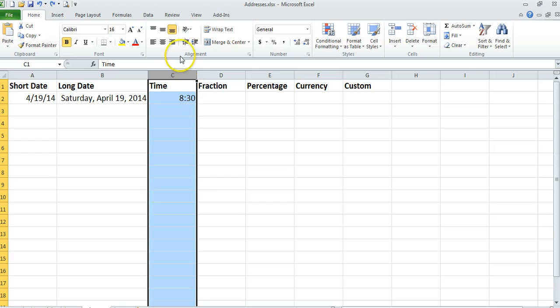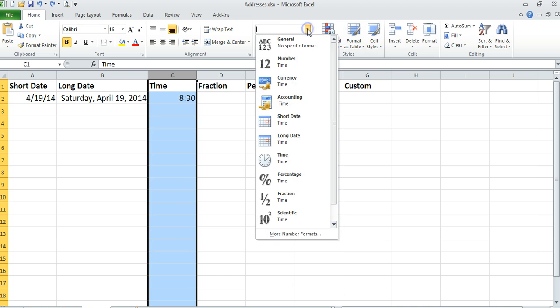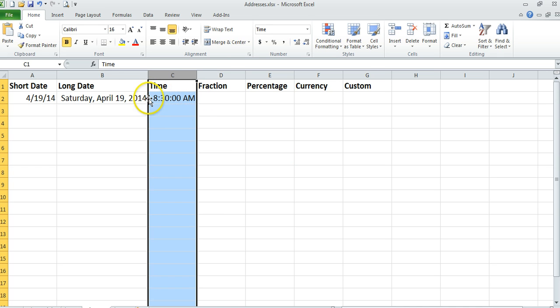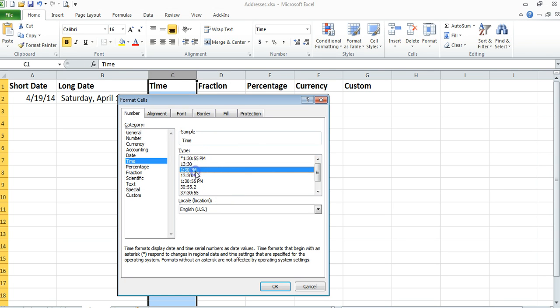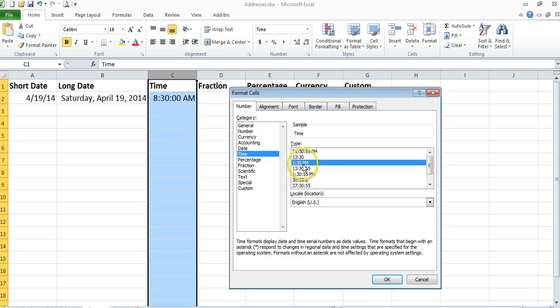Highlight that. So this column is going to be for time. So it defaults to general, which is just a generic way that information is entered into cells. So we're going to click on there, and we want to click on time. So there we go. We have the hour, the minute, seconds, and AM or PM. Maybe we want it slightly different. So again, right-click, Format Cells, and you can choose. Maybe you just want it to say 8:30 AM and not have the seconds there. So there's all these different ways that you can do it.